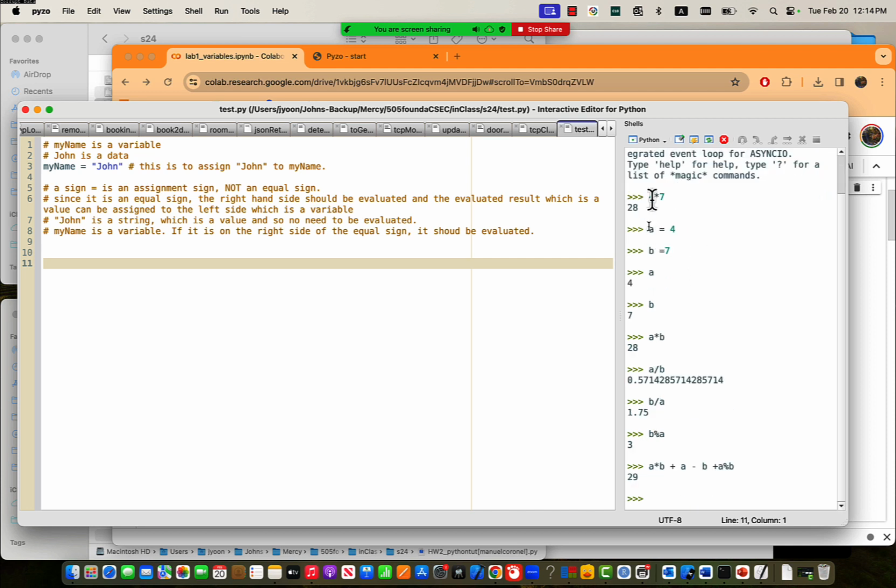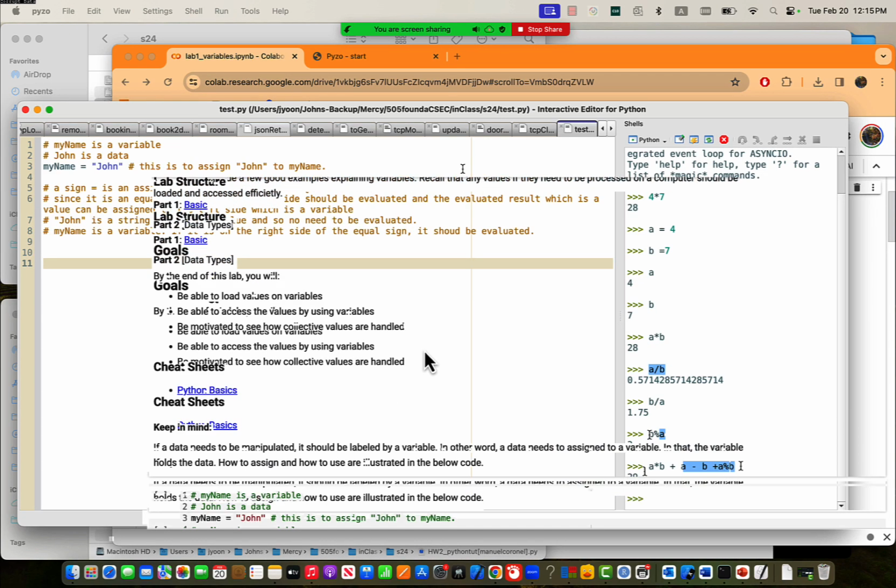So rather than using these hard-coded things, once I load this number 4 into the system, that value can be held by this label A. This label is called a variable. Same thing here, 7 is held by B. So after you do this, then we play with A and B only, like this.